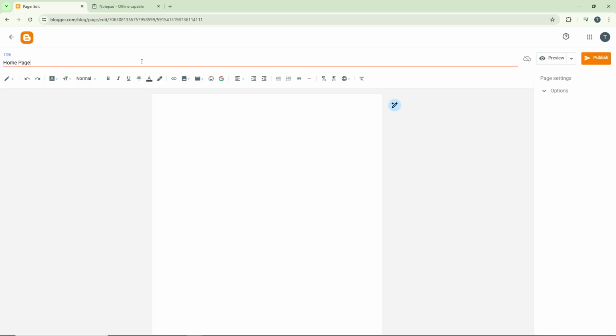Then in the content area below, add whatever text, images, or layout you want visitors to see when they first arrive at your blog. Take your time here to make it look exactly how you want. Once you're satisfied with your content, click the Publish button to make this page live.